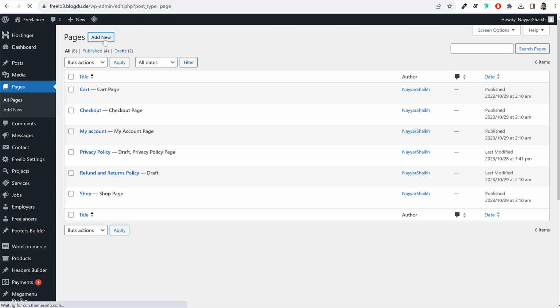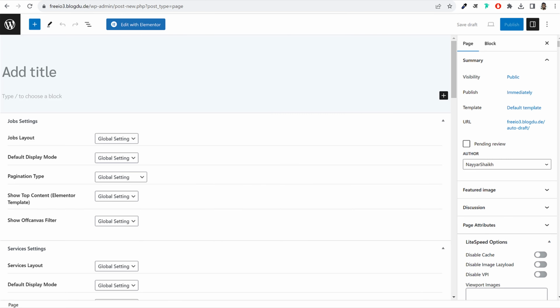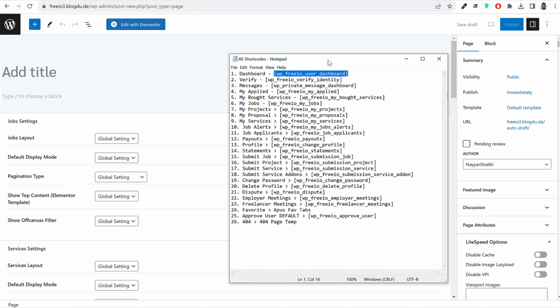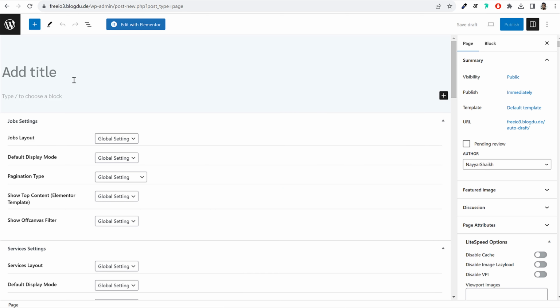So first of all, click on add new to add a new page. The first page in this list is dashboard page, and this is the shortcode. I'll select this shortcode. Whatever is under this square bracket, this is our shortcode. So I'll copy this shortcode. First, I'll add the title of dashboard. So under title, I'll add the title of dashboard.